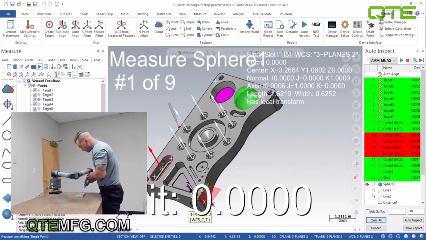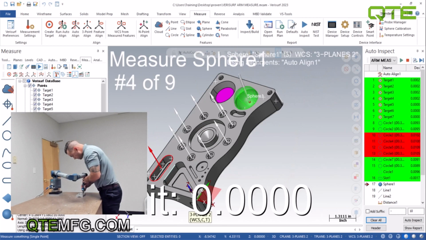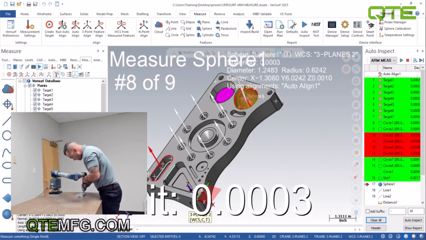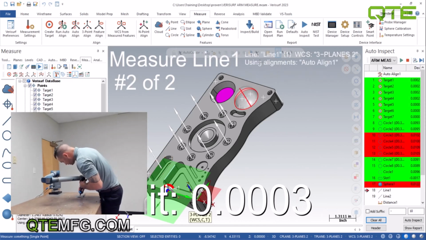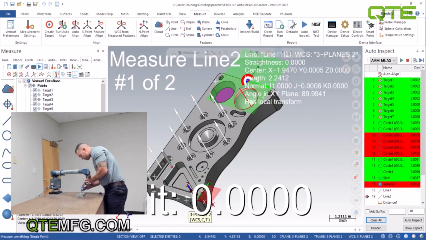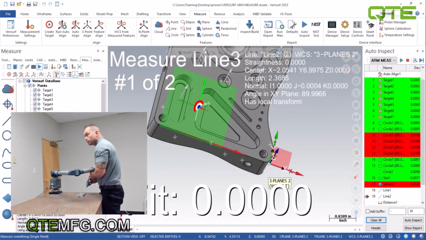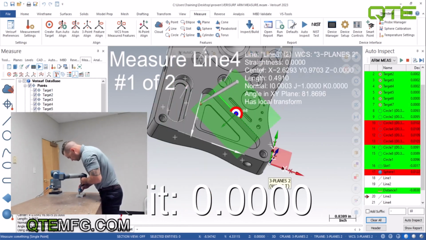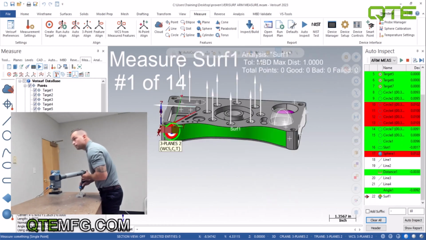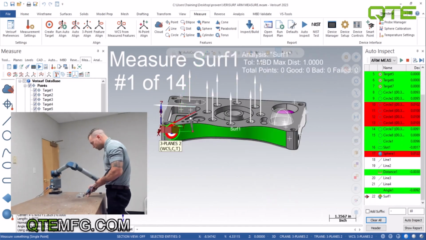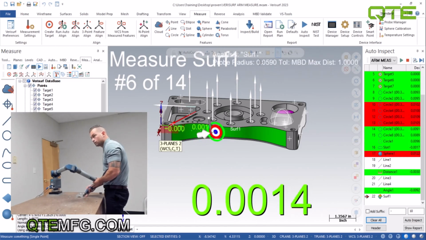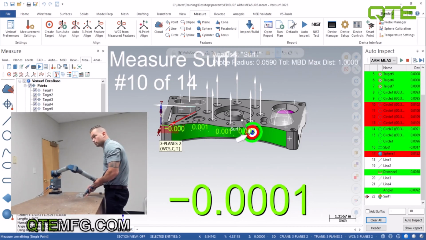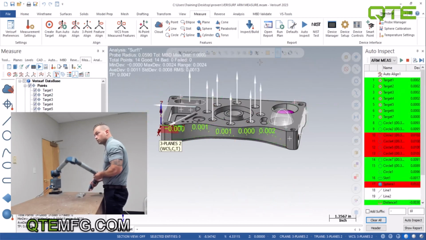Then we've got the sphere. And we got our lines for our overall distance. Lines for our angle. And we got our surface across the front. And from there, we're done.